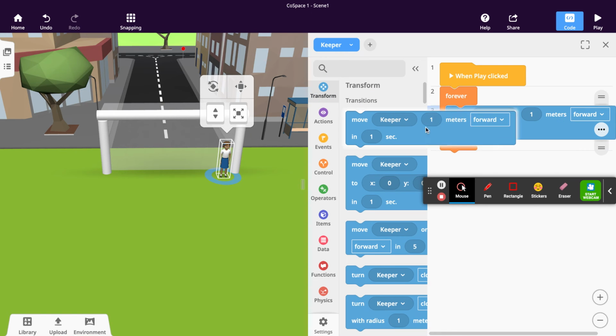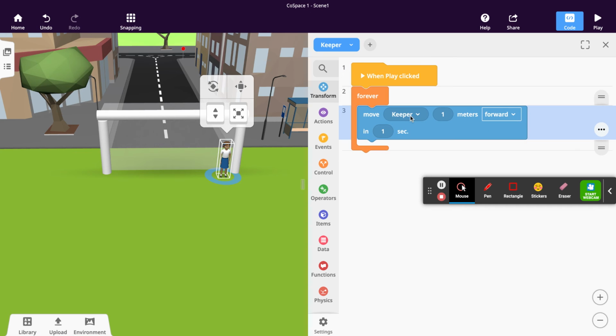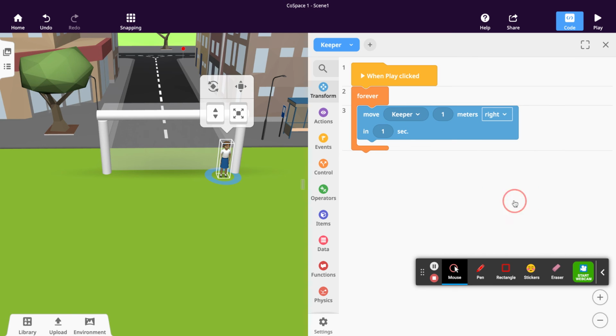Now what we want to do is amend some of the properties of the code. So we want to move the keeper. We don't want the keeper to move forward. We'll have them move to the right for the first one. And if I remember correctly, we have about 3 meters across here. So we're going to change that parameter there to 3 meters. So 3 meters to the right, and let's leave that to 1 second.